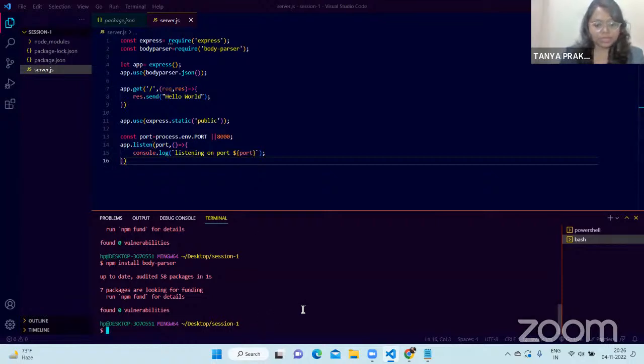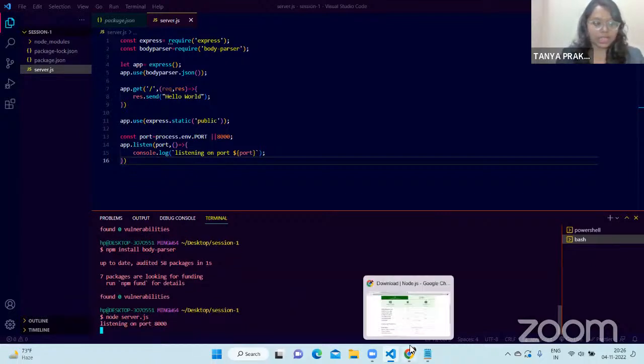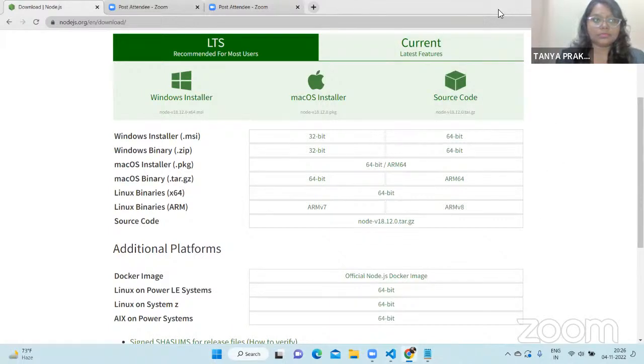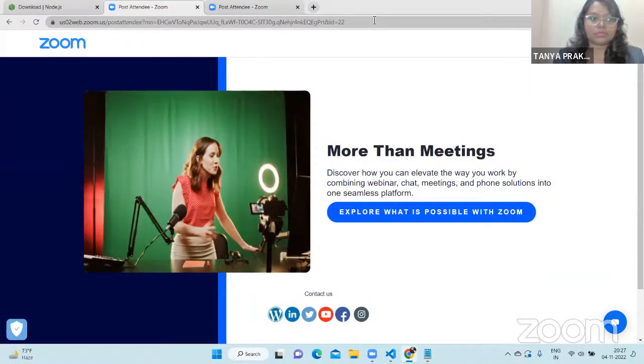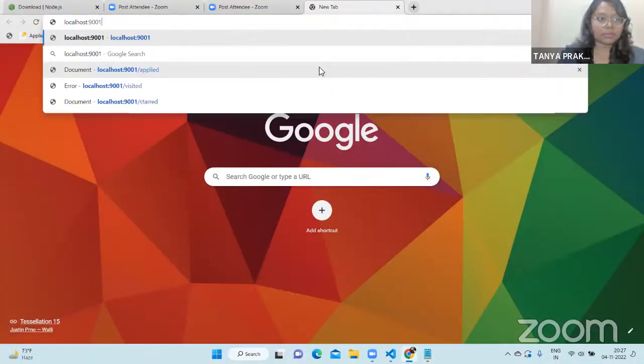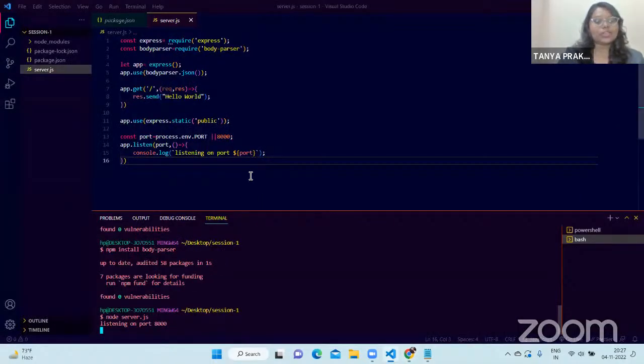Now I'm saving it. And for running the app, you can use node server.js. So it is running. Now I will go and write localhost, the colon, and the port number. So you can see hello world is coming here, which means that your server is running properly. And the response that you want your server to send was hello world, which is coming properly here. So this was a simple way of running your server and making a simple app.